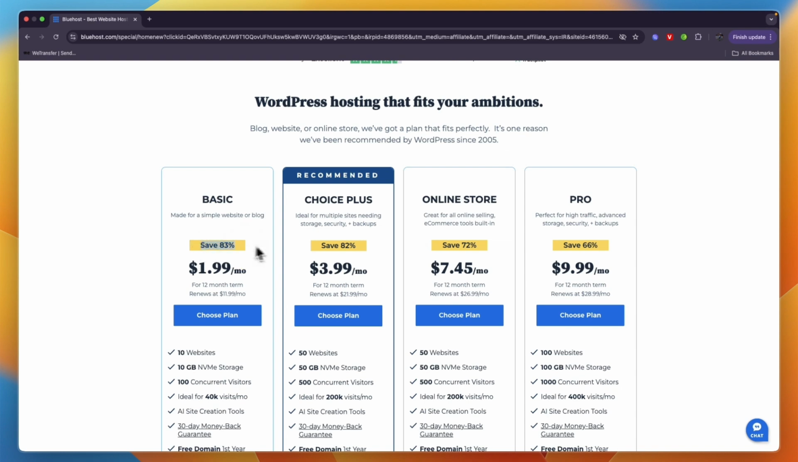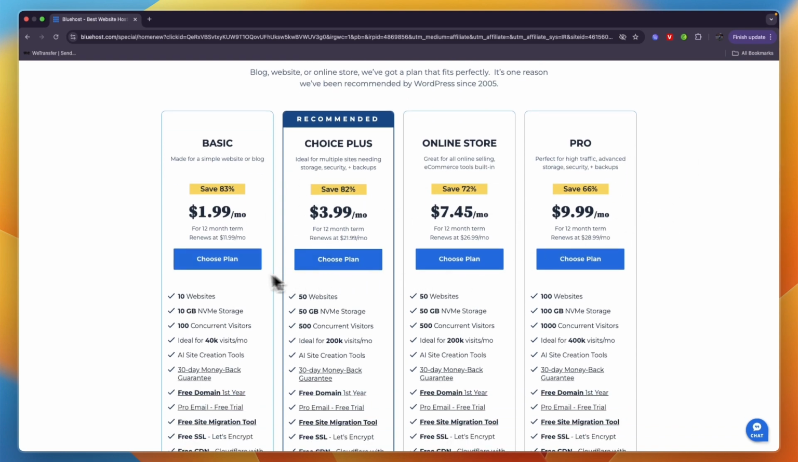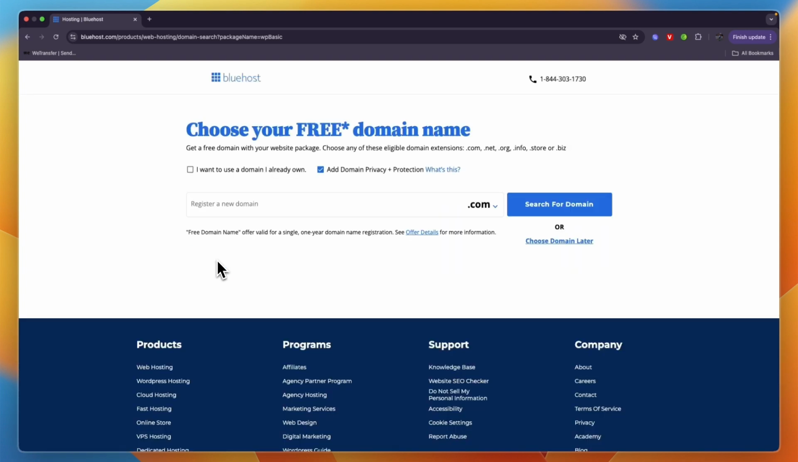Now you can see you can save quite a huge amount of money on any of these plans, so whichever one you want, just go and click choose plan, and then here choose your free domain name. So you will get also a free domain name by signing up through that link that I'll leave down in the description, and then click search for domain.